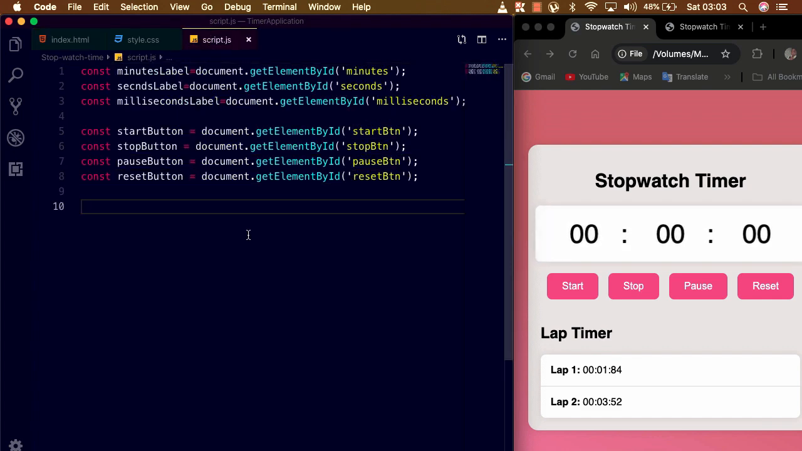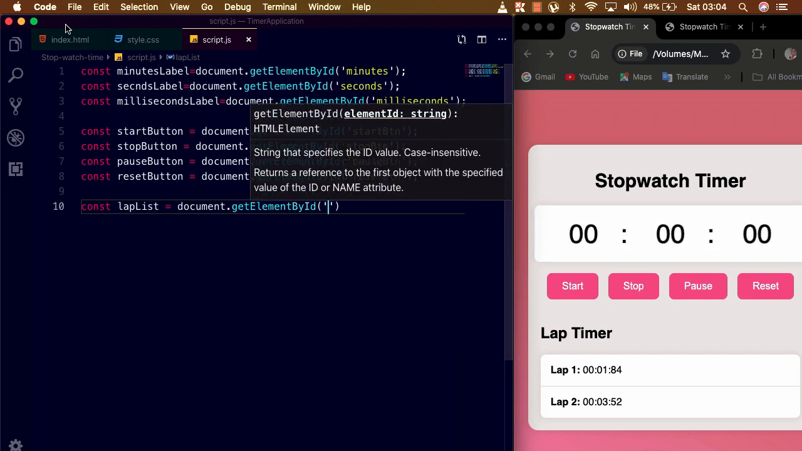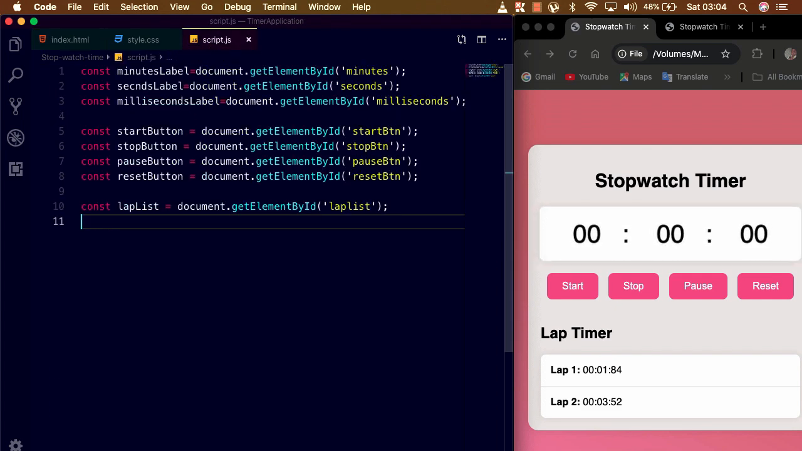Alright, so now let's create the variable for the lap list. Okay, so say const lap list. So we'll come here, the lap list is here. Now we're going to create a variable for the stopwatch itself, okay, for the minute and the second and the millisecond, and we also do that for the interval. Okay, so now let me comment.